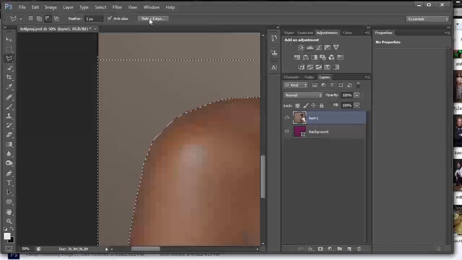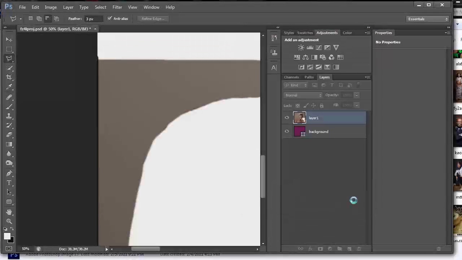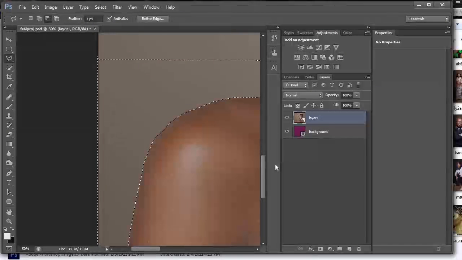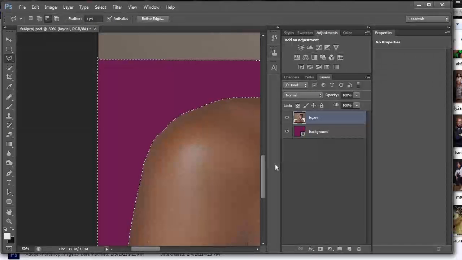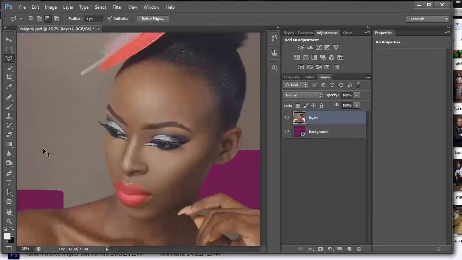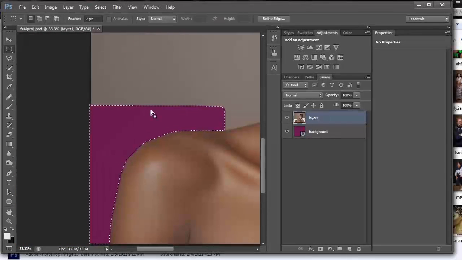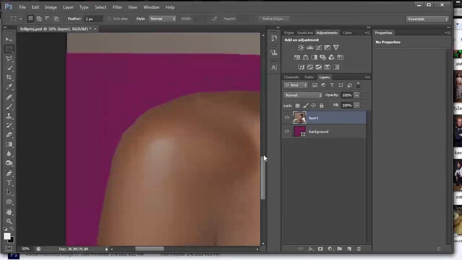So remember we have to go to refine edge. All right, our settings are, you remember I clicked on remember settings, so the figures I put into the settings are still there, so I just okay. All right, I okay that and press delete twice. Okay, to see what I've done, I'll go to this and click outside the selection, and I'll see what I've done.